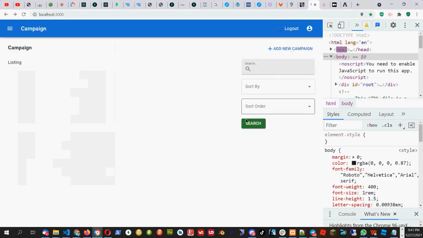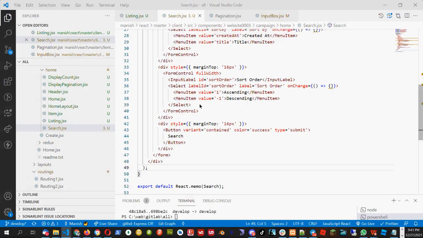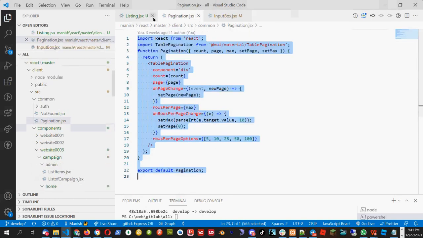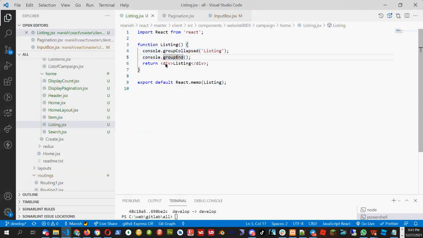Okay, so we are done with the search part. Let's go to the listing part now. Okay, let's go to listing. Search is done. I'll copy this part. Okay, listing. I have this one. Let's try to work on the listing. I will put the class name of listing so that I know it's the listing page. So the listing page will have all the rows.